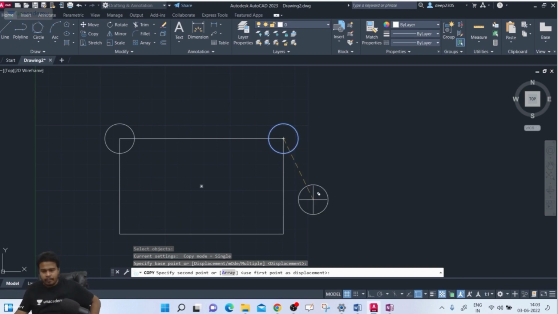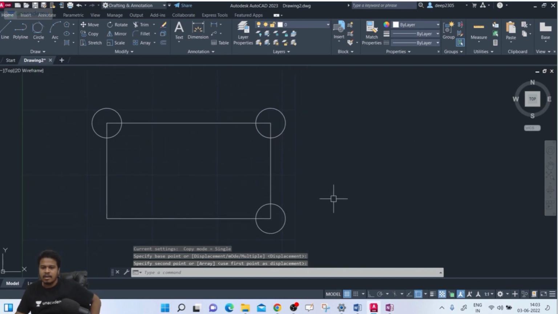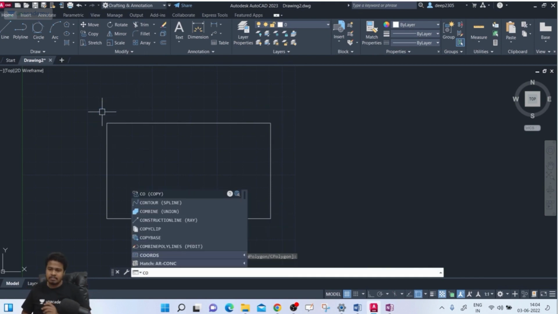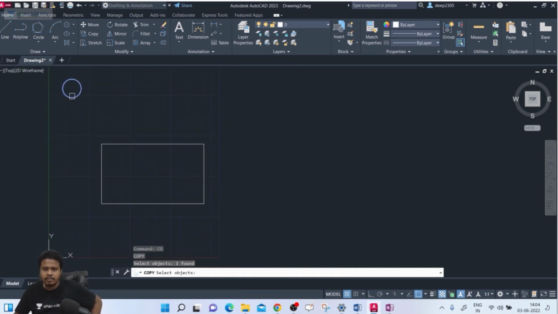Now, place it here. I hope you understood this. But again, I don't want it like this. I want to copy multiple times. So go to copy again. Select the object which you want to copy. I want to copy this circle, and enter.